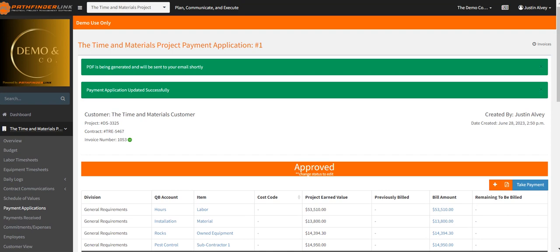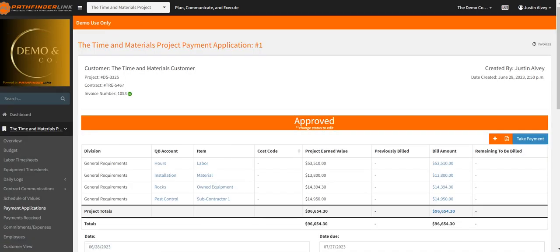It says the PDF's being generated. And once you see that, it's going to email that to your email. And like I said before, if you put a customer email in there, it's going to email that directly to them. And that's pretty much the last thing that you would need to do with that invoice.